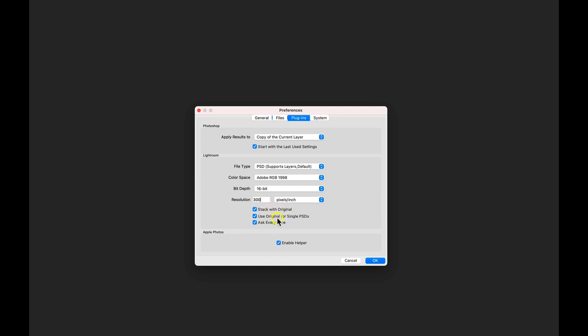And then we have use original for single PSDs. I typically leave this on as well. And then we have ask every time, and I leave this on as well. And then for Apple Photos, if you want to enable the helper whenever you're sending an image over from Apple Photos, you can enable that there.